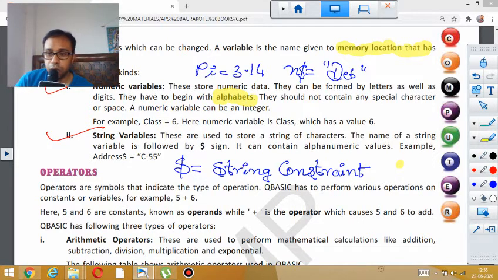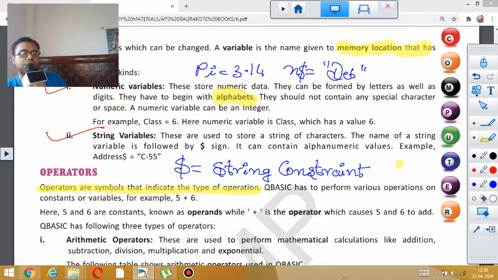Now operators. What is an operator? Operators are symbols that indicate a type of operation. Underline. So the symbols that indicate a type of operation are called operators, or basically the symbols that help us to operate on a particular data. For example, the plus is an operator, so addition is an operator.